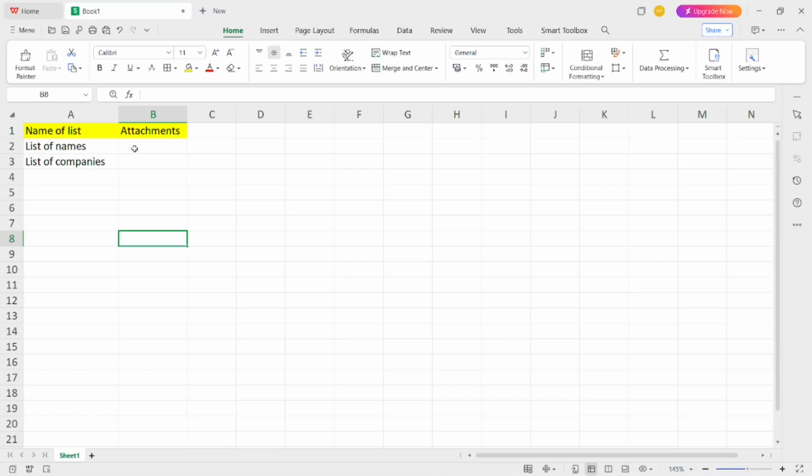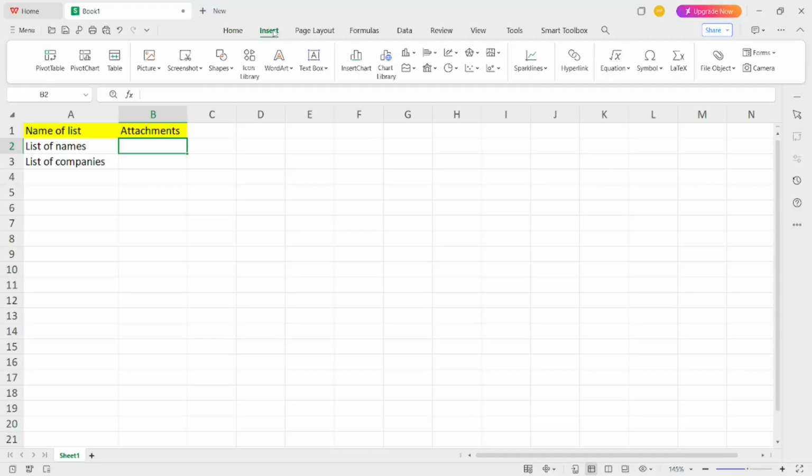If we would like to add here an attachment for the list of names, we need to select the cell where we want to insert this attachment. And after that, you need to go to the Insert tab. It is very important to select this tab because here you can find something like File Object. We need to open the settings.